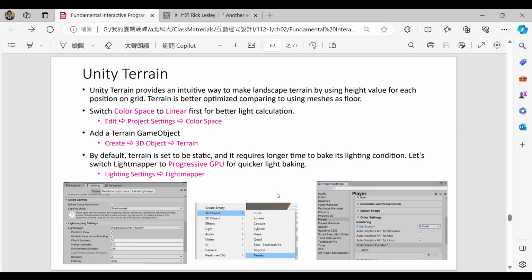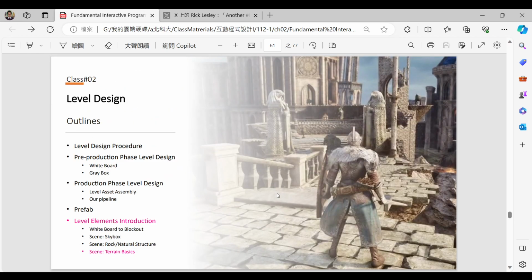Next we are talking about terrain, but I think we better stop here and do the exercise first, because I think you have spent a lot of time going from whiteboard to CSG gray box. So now let's have a 2-hour exercise, and if you have any problem, you can ask me.